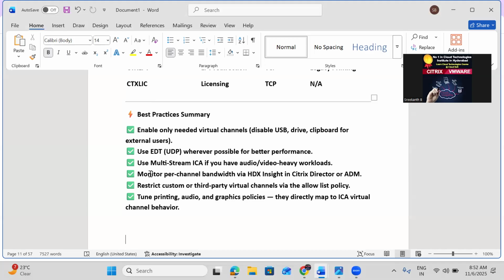Citrix has provided templates as well. So we can use those templates and manage from those.